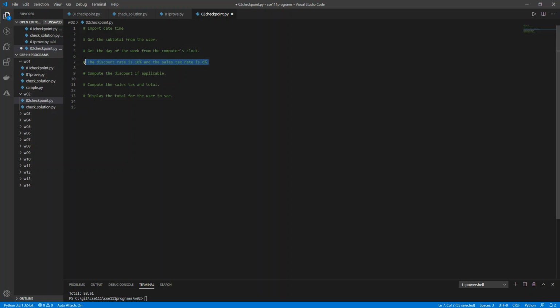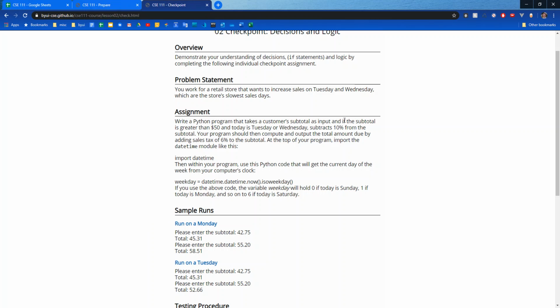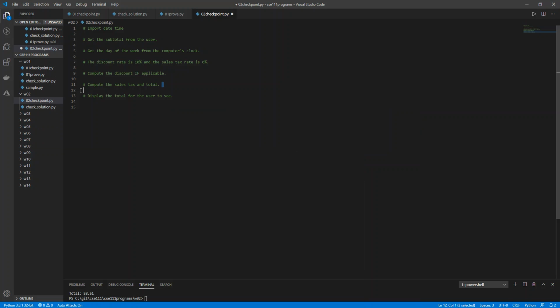The discount rate is 10% and the sales tax rate is 6%. So some people will declare these as variables, which can be really nice if you ever want to reuse them. But you can also just use this 10% and this 6% as well when you're doing your math. Compute the discount if applicable. So this guy right here, I have a nice if statement in here if it's applicable. So you'll have to look at these two conditions. If the subtotal is greater than 50 and, okay, so you'll have to look into that. And then lastly, compute the sales tax and total, and then display the total for the user to see.